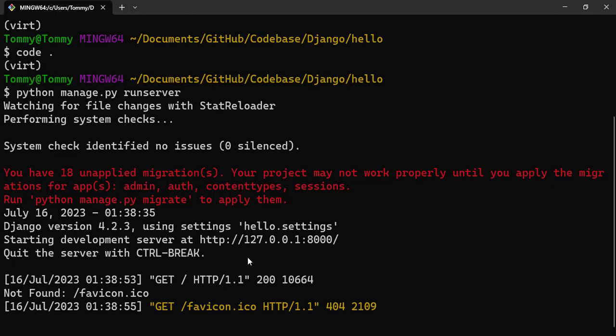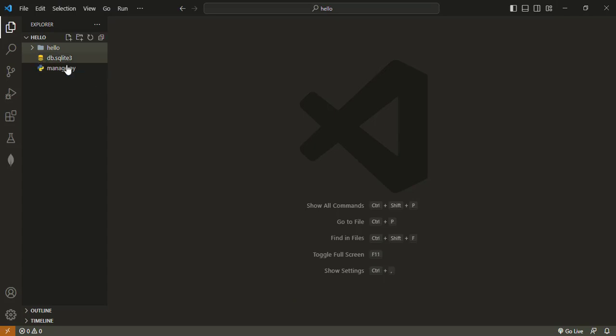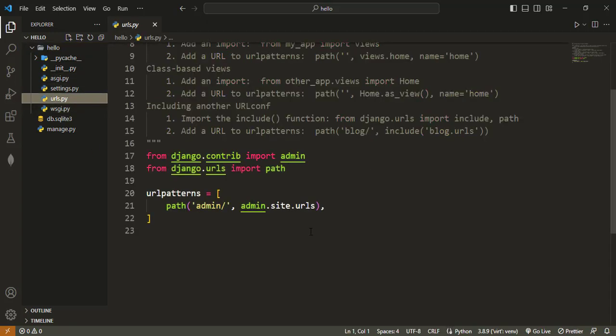For now, I will turn the development server off by pressing Ctrl and C because I'm going to change some stuff here. You can also see that when we started the server, a database file has been created here. We will get to explore it more when we get to databases. I told you that the URLs all come here.